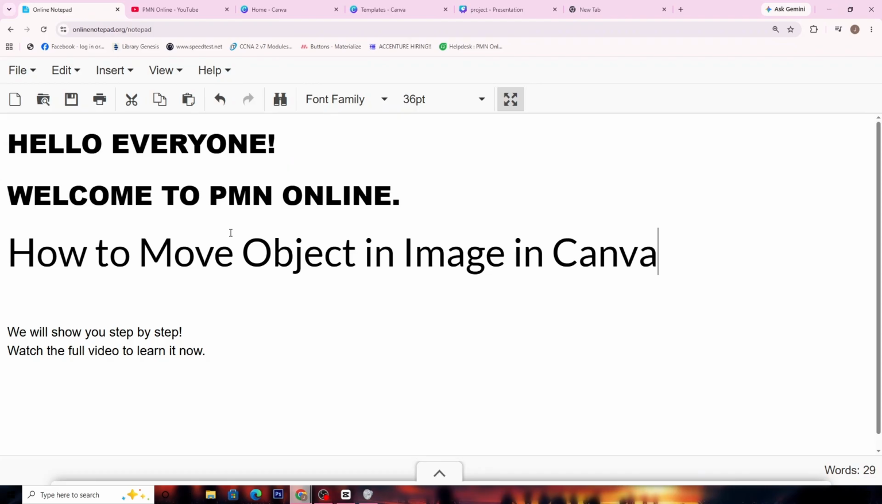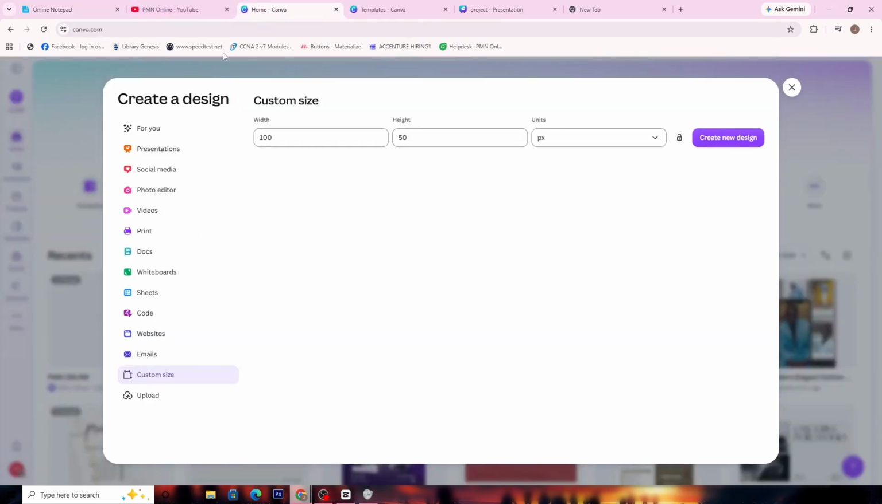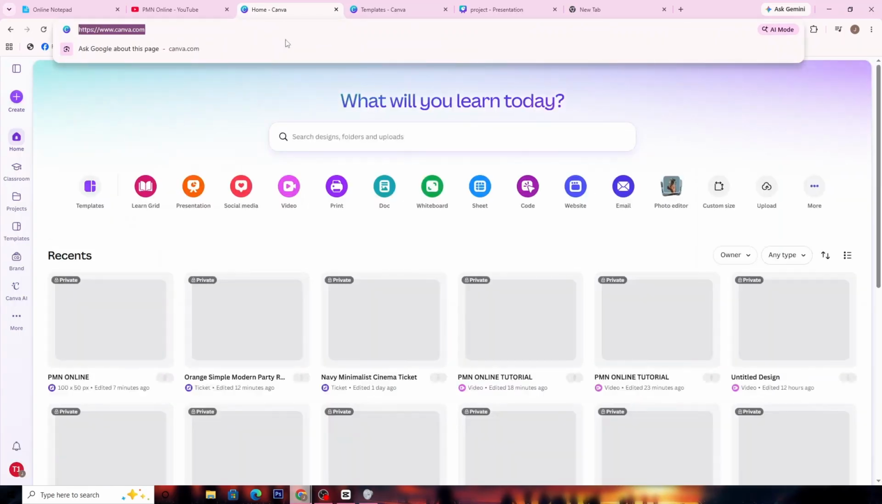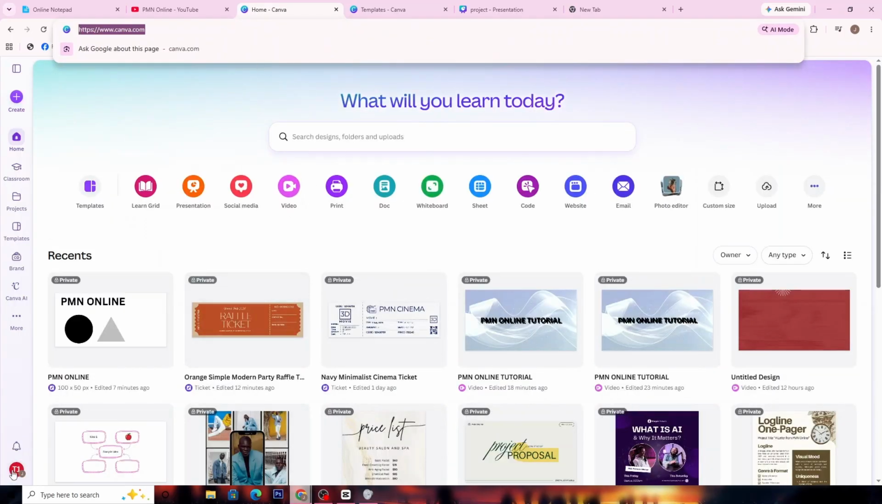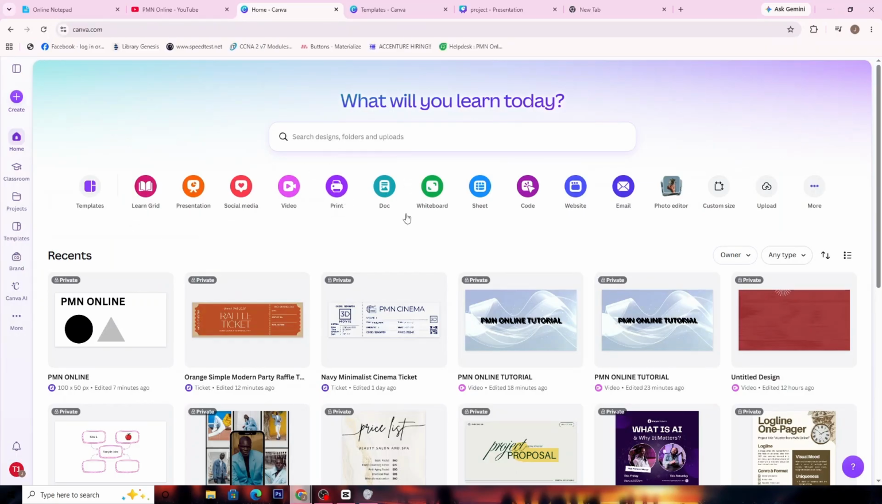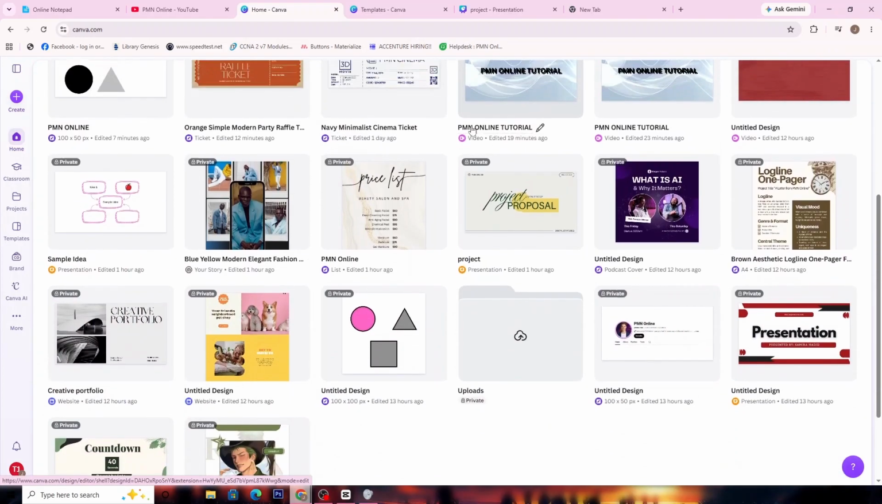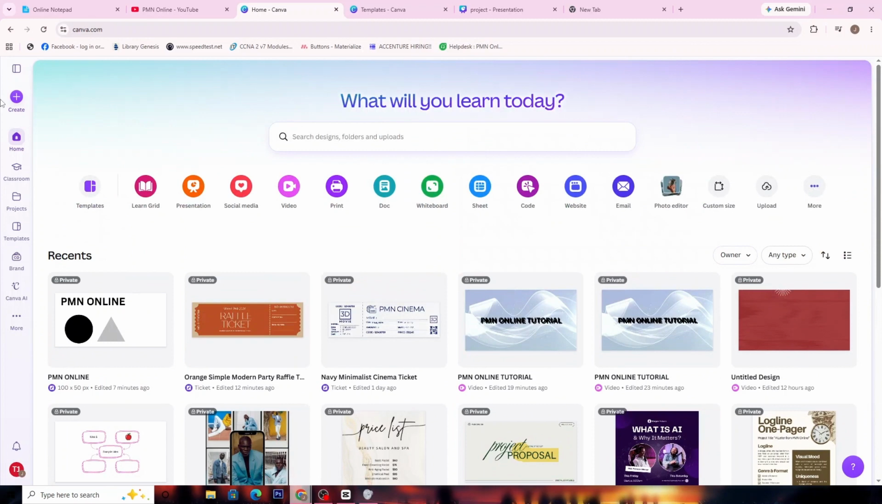Let's get started. The first step is to head over to Canva. If you're already logged in, that's fantastic. If not, you can easily sign in with your existing account or create a new one for free. Canva's interface is quite user-friendly, so even if you haven't had much experience with it before, you'll find it easy to navigate. Once you're on the home page, take a look at the top, and you'll notice a prominent purple button labeled Create a Design. Go ahead and click on that.